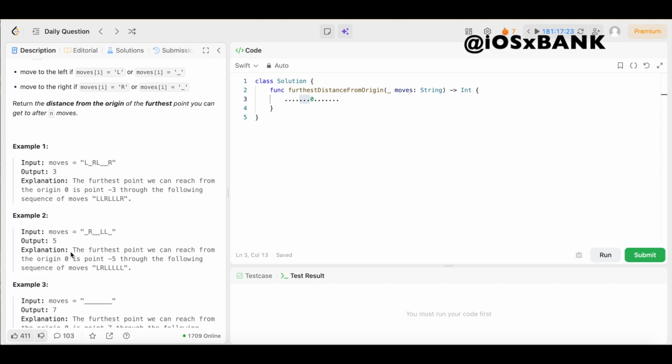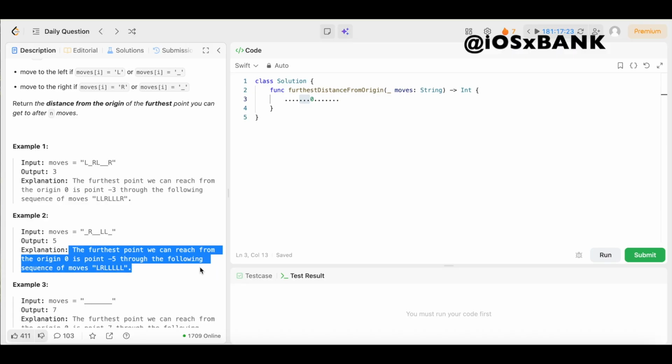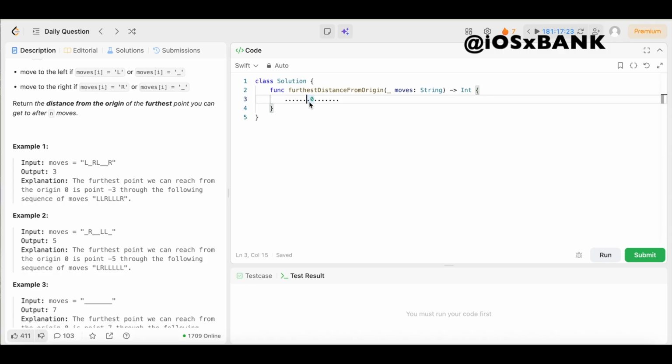Explanation says the furthest point we can reach from the origin 0 is point -5 through the following sequence of moves: L, R, L, L, L, L, L. So in this case, we start right here, we go L, then we go R. Boom, then we're back right here. Then we go L, L, L, L, L, 5 L's. Boom, and we get to point 5. 1, 2, 3, 4, 5, and that's where our output is 5, right?